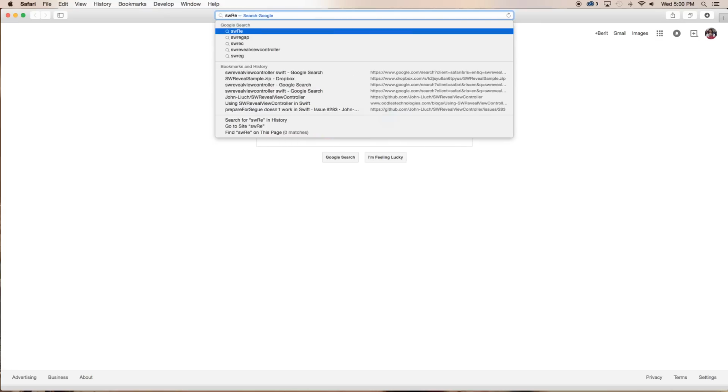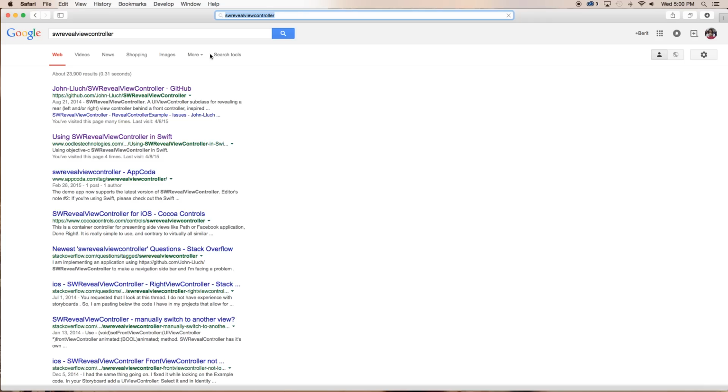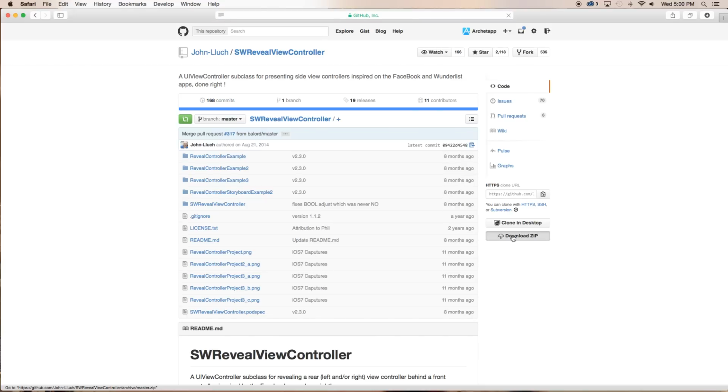SWReveal and just search SWRevealViewController. Now as soon as you search this, you will see John Lutch's SWRevealController on GitHub. This will also be linked down in the description down below. Now let's go ahead, click on that and say download zip.